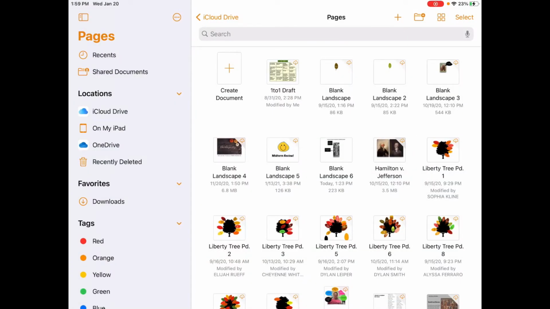All right, guys, this is a demonstration of how to complete the Manifest Destiny Sensory Figures assignment. You're going to go to Pages and you're going to create a document. So you would tap on the icon that has the orange plus there that says Create Document. If I were you, I would do a blank landscape design. I've already started one, so I'm going to open the one that I started.